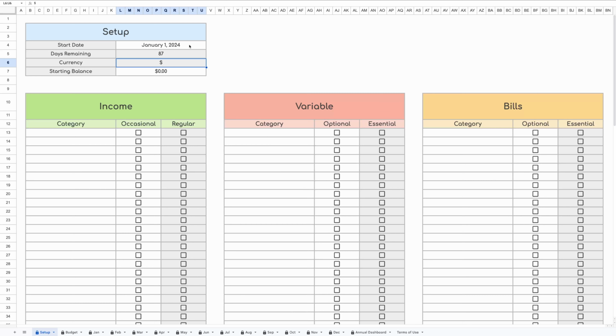We're going to start with the Setup tab. Here, you can select your start date by double-clicking on the date field to open a date picker. You can then choose the date from which you want to start budgeting. I'm leaving mine on January 1st, 2024.